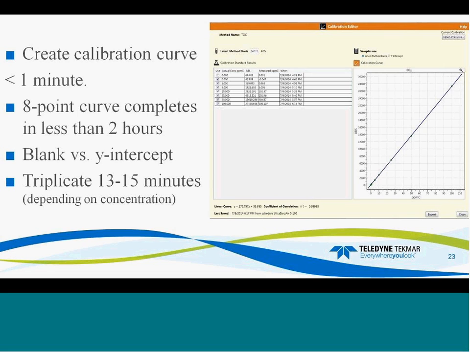A point curve generally takes less than 2 hours. And as mentioned earlier, triplicates take between 13 to 15 minutes. That does depend on your concentration. For a curve that went up to 20,000 ppm, those samples did take a little bit longer because you have to wait for your curve to come down.